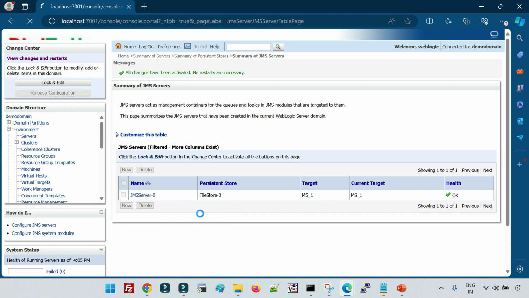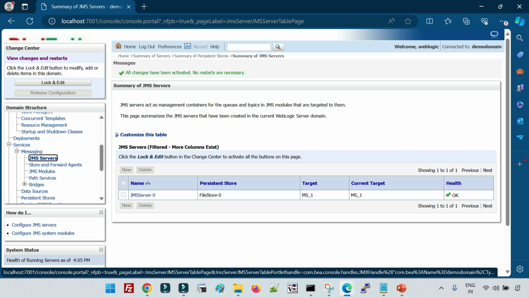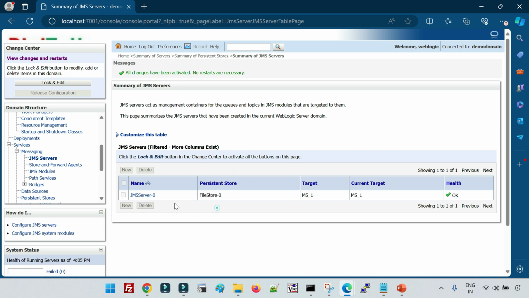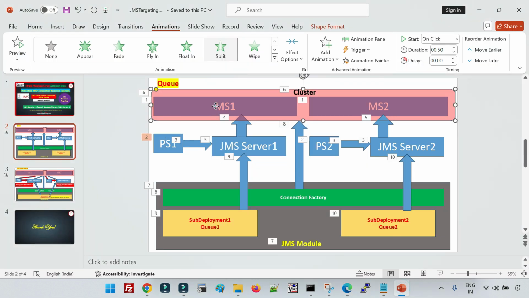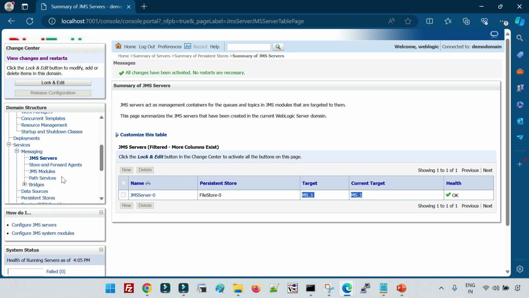Let me activate the changes. Now we have one JMS server, and one persistent store which is pointing to this particular JMS server, and both your persistent store and your JMS server are targeted to the managed server. So this is the first part we have completed. We have a managed server, we have created one persistent store, we have created one JMS server, we have mapped this persistent store to this JMS server, and we have targeted this JMS server to the managed server. Next we have to go for the configuration of the JMS module.